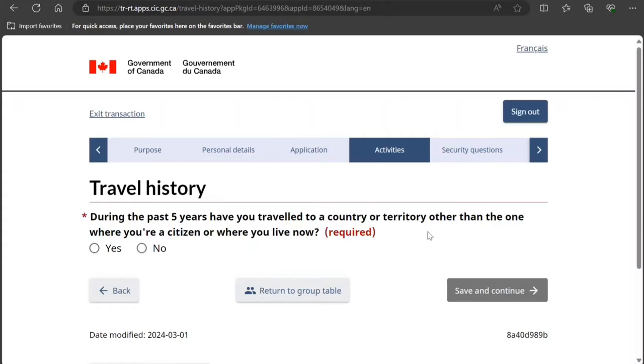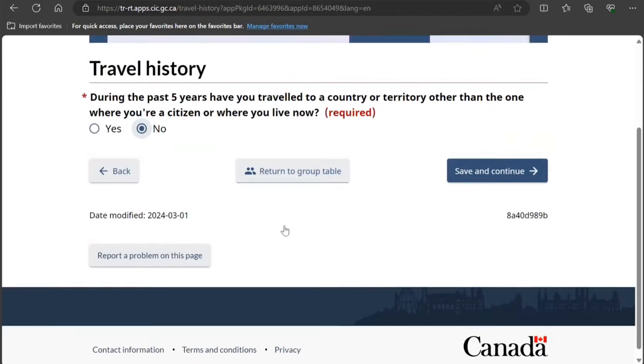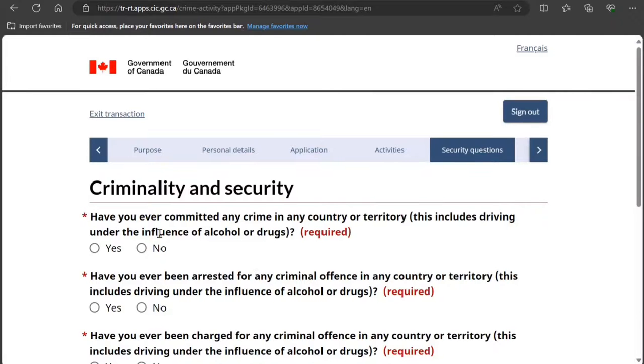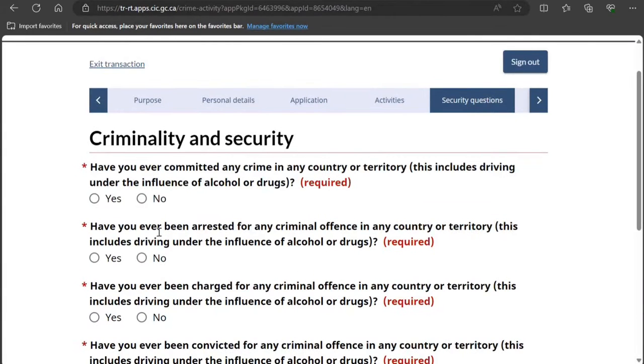In the past 5 years, have you traveled to a country other than your country of residence? I select no. But if you have traveled to other countries, click on yes and provide that information. Travel history. Have you ever stayed in Canada beyond the validity of your status? I assume this is the first time for him, so not applicable. Have you ever been refused a visa or permit, denied entry, or ordered to leave any country or territory? Provide that information honestly, because a lot of countries have shared databases, so you can be caught and then will be under misrepresentation.